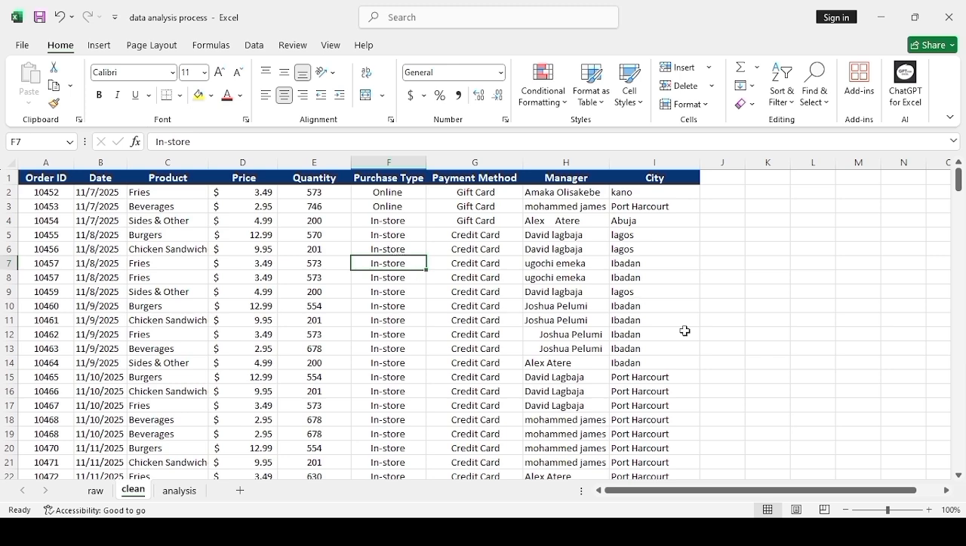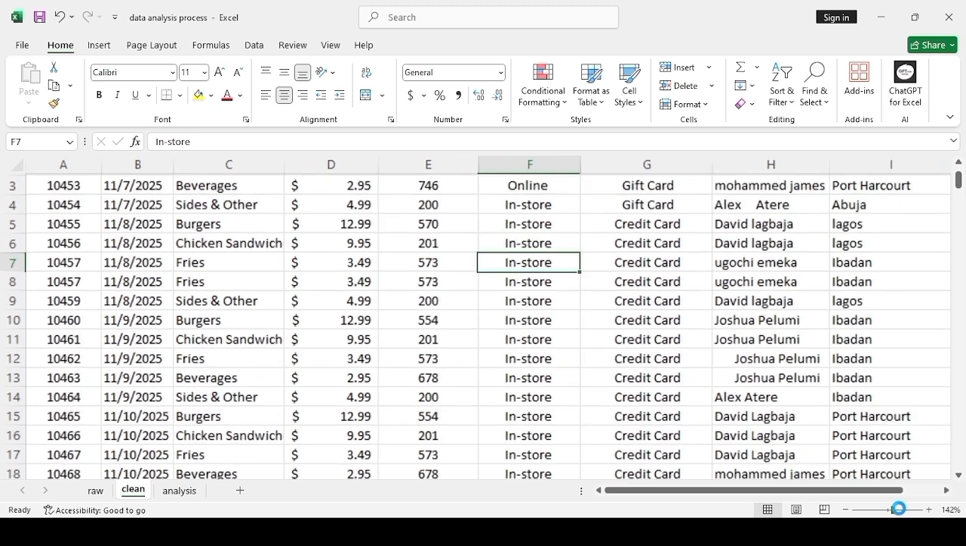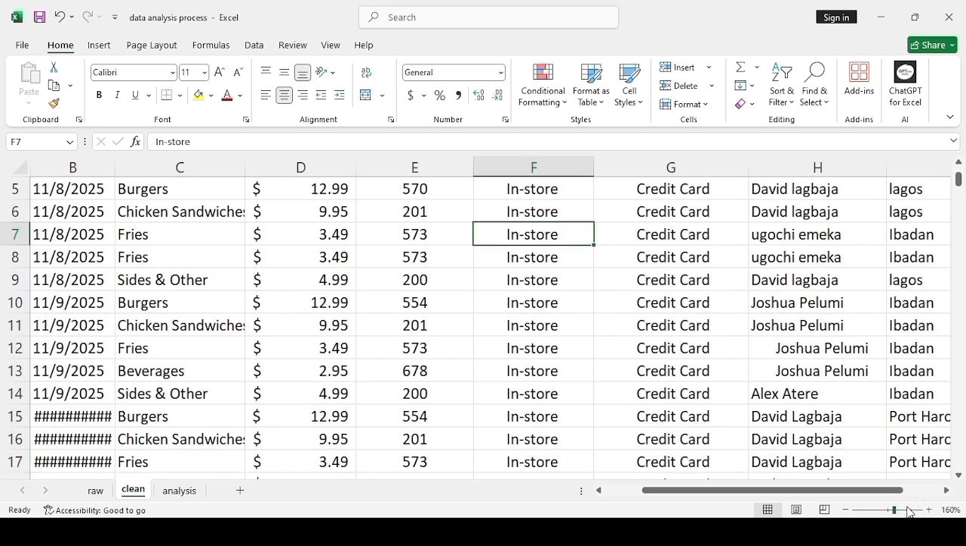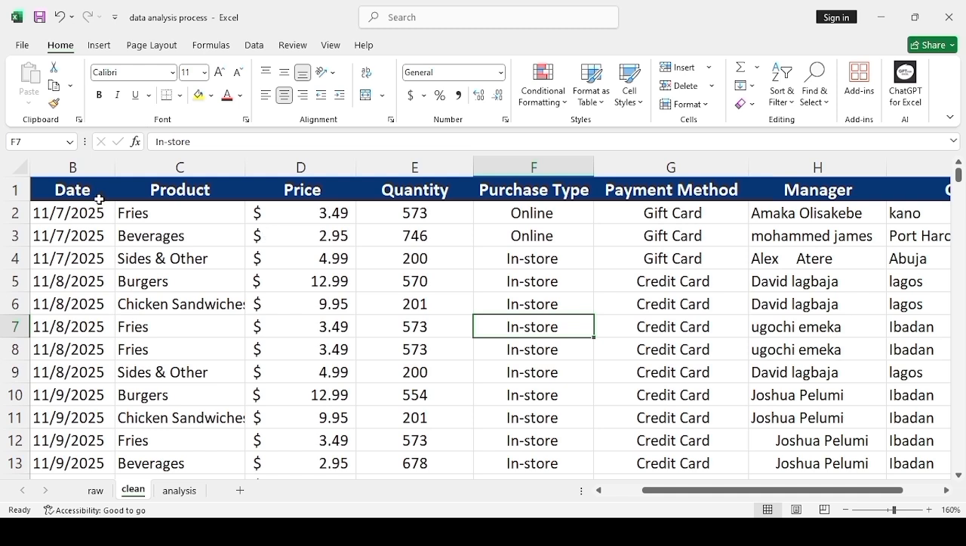Okay. So I believe we can see it. If not, let me still increase it for you a little bit. You can see this now: date, product, price, quantity, purchase type, payment method, manager.